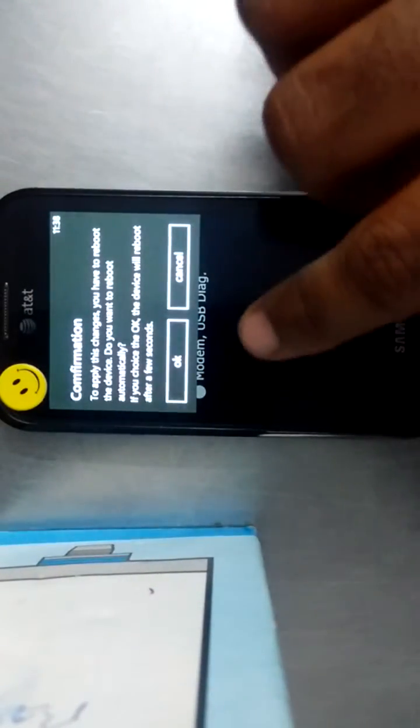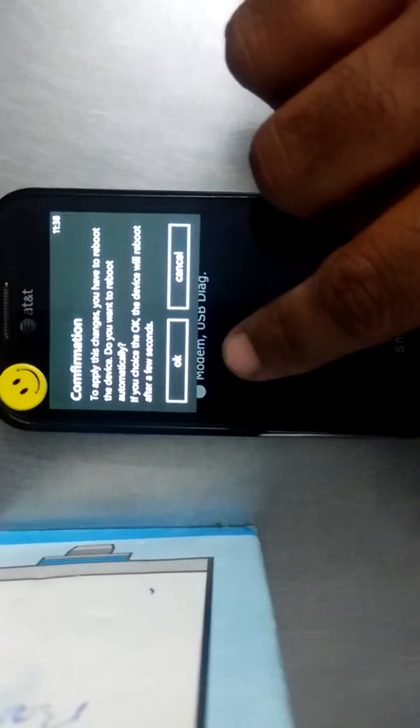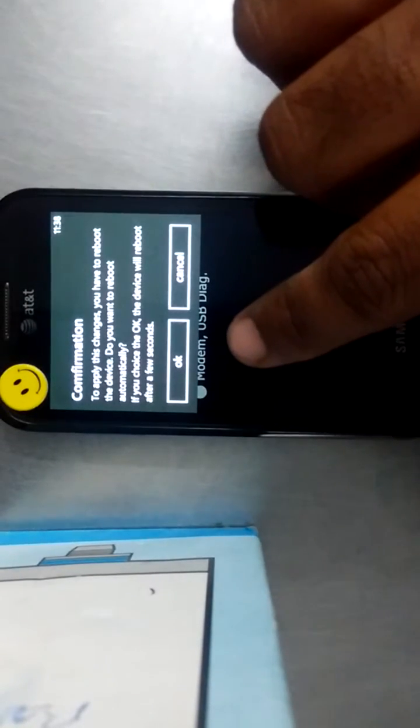To apply these changes, you have to reboot the device. Do you want to reboot automatically? If you choose OK, the device will reboot after a few seconds, so click OK.